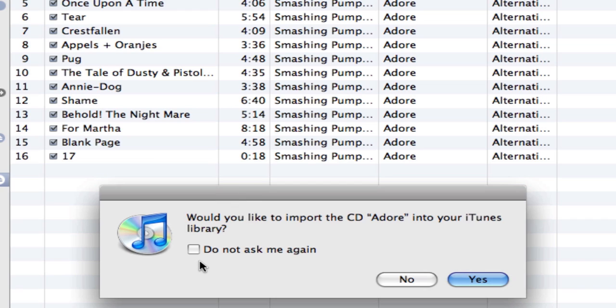Now I can change my preference and have it not ask me again and select yes, in which case in the future any CD that I insert it'll automatically import. I can uncheck that and go ahead and select yes, import. Before I do that, notice that all my songs have all the information relative to that album already added. So it says the genre is alternative music, the album is Adore by the Smashing Pumpkins, and here are all the track names. So I'll select yes.